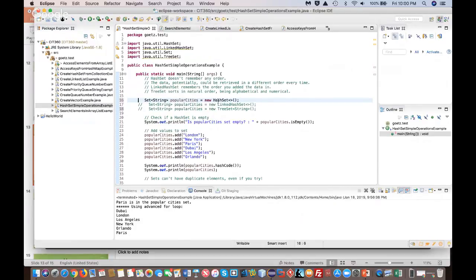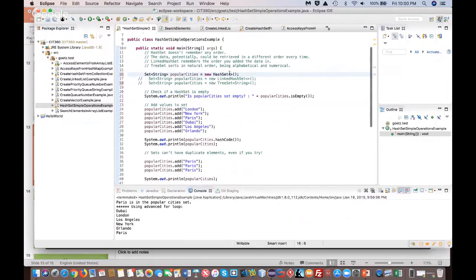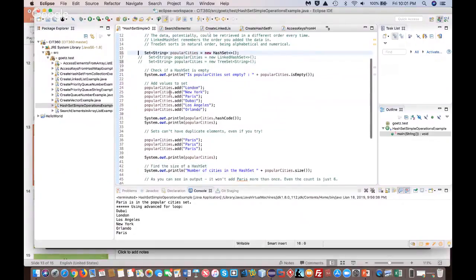So first, let's just look at a hash set here. I'm going to create that. I've commented these out. We're going to do something with these in a second. First, we're going to check to see if our hash set is empty. We just created it here, so it's going to be empty. And we're going to add the values as I've shown you.